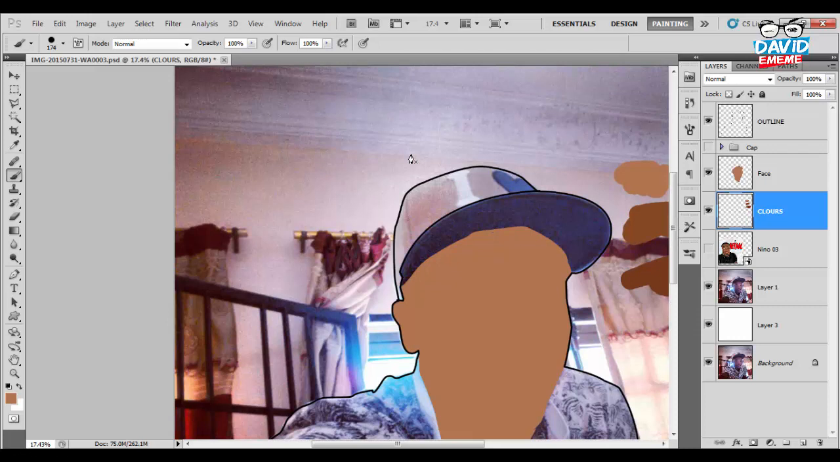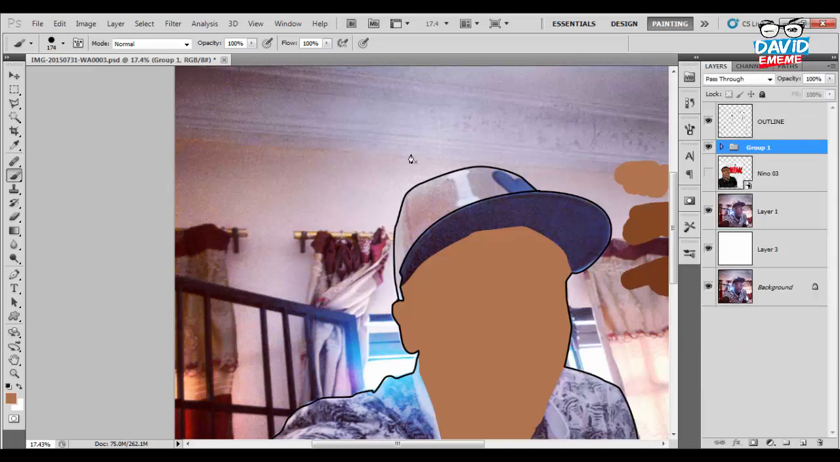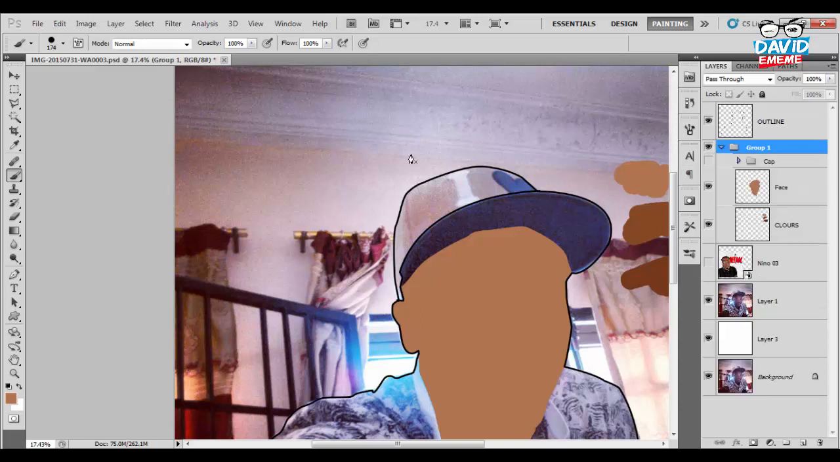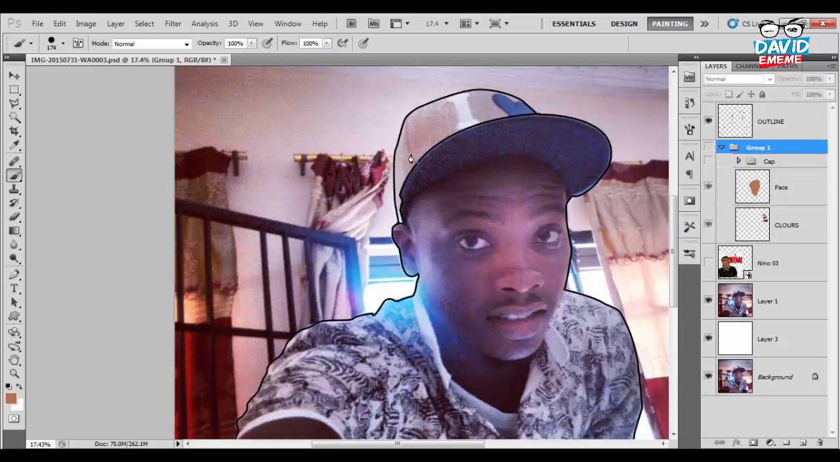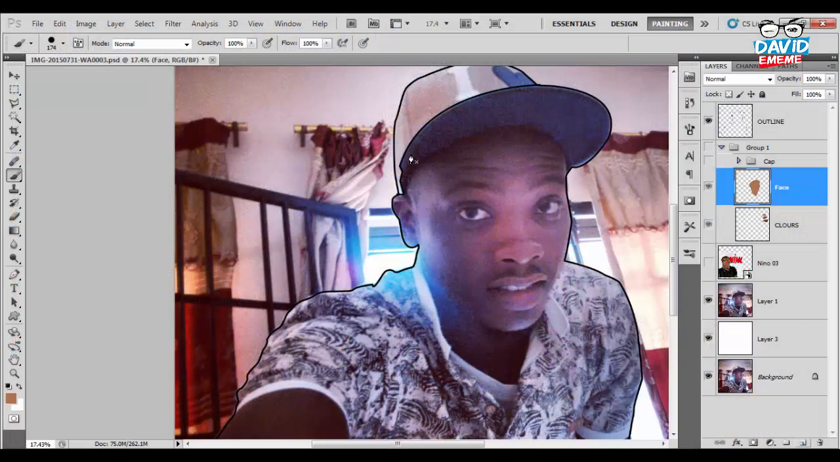And you hold your shift key and click on the cap to highlight all. But if you hold your shift key and you hold your control key and click, this selects one object after the other. So I might want to group them. Press Ctrl G. Please always save your work just in case you have an error or power shortage or whatever. So you hide this layer and the face.